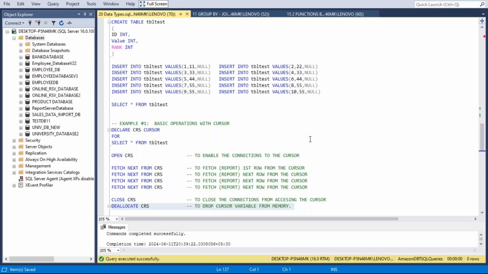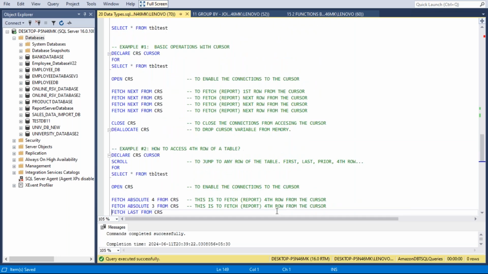Observe carefully now. I'll wait for some time. Deallocate cursor. I'll repeat again with a different example. Let's observe carefully. Simple and straight. Our requirement. Firstly, what we need to do? Declare cursor. I'll take another example. See here.